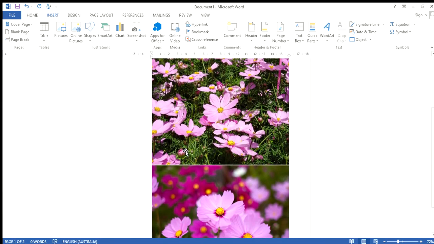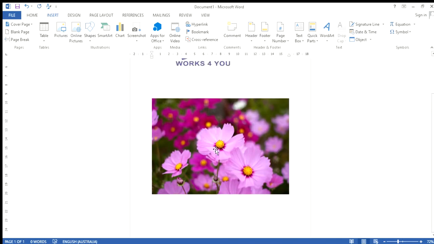We only want one of those, so we'll get rid of this one. So what I've done is I've clicked on it, and now I'm going to hit delete on my keyboard. Okay, so we've done that. That's a quick brief on how to insert pictures.